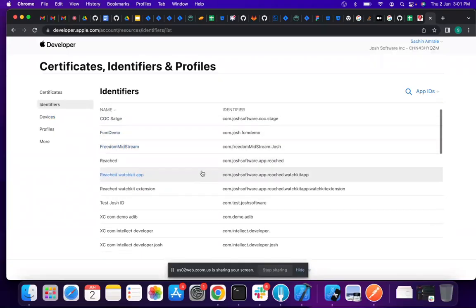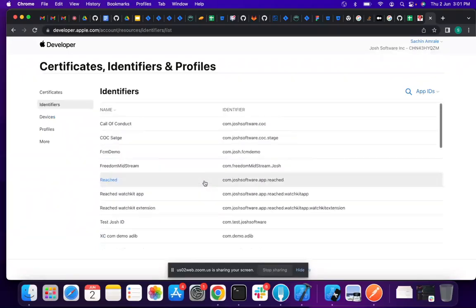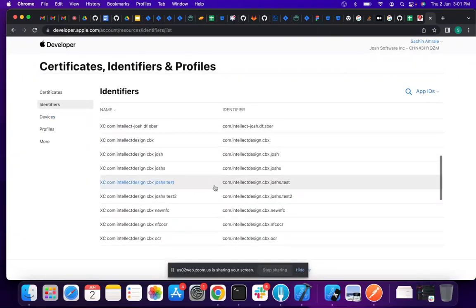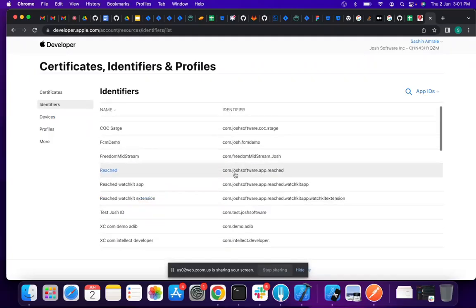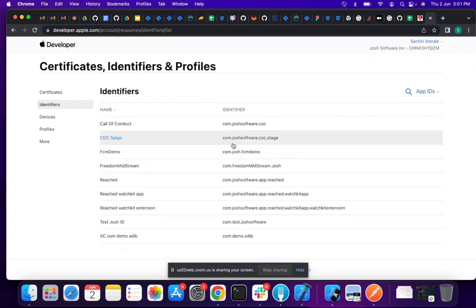So let's say you are going to develop a new application. You have to add a new bundle identifier over here. The nomenclature we follow for the bundle identifier is com dot the company name followed by the product name. For example, com dot josoftware dot coc, where coc stands for code of conduct. This is the standard we are following. Once you register your identifier, then we are going to create the certificate.